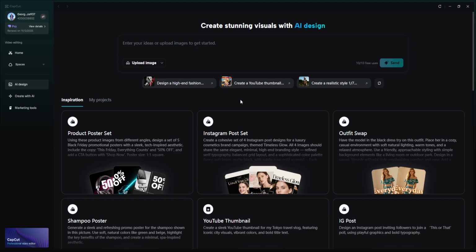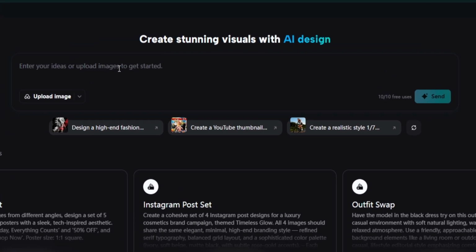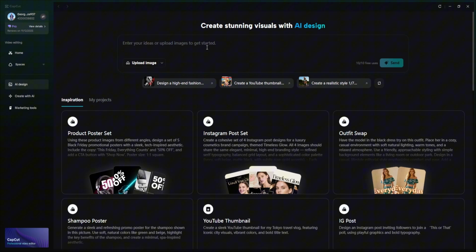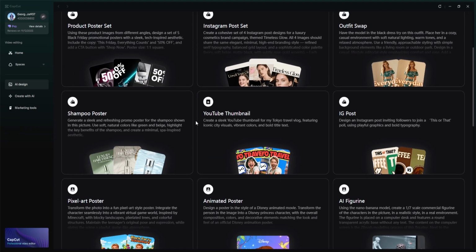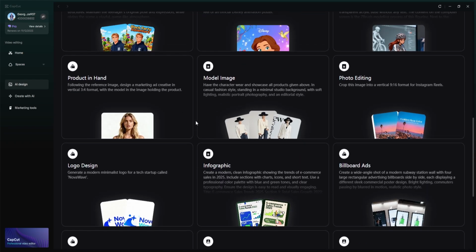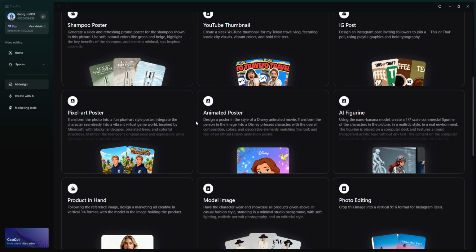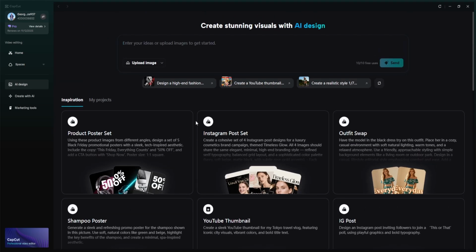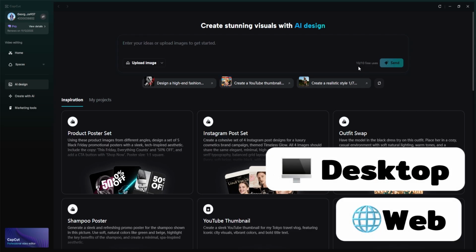Here, you can start designing in a chat style interface. Simply type your idea or upload an image to style it. At the top, you'll see the input bar where you can enter your prompt, and below that, an inspiration section filled with ready-made templates like product poster set, Instagram post set, outfit swap, and YouTube thumbnails. It's intuitive, fast, and built for creators who want high-quality visuals in seconds. You get 10 free uses per day, and it's available right now on both desktop and web.